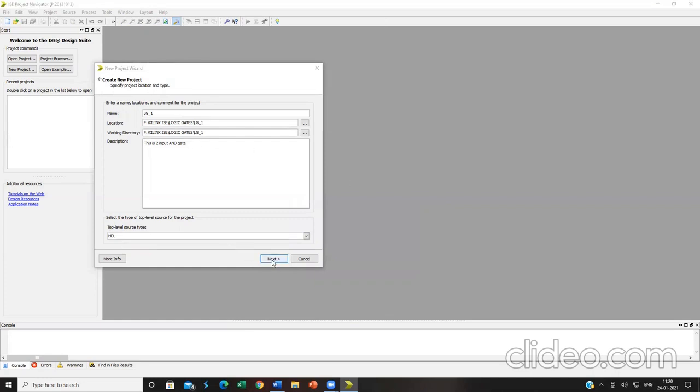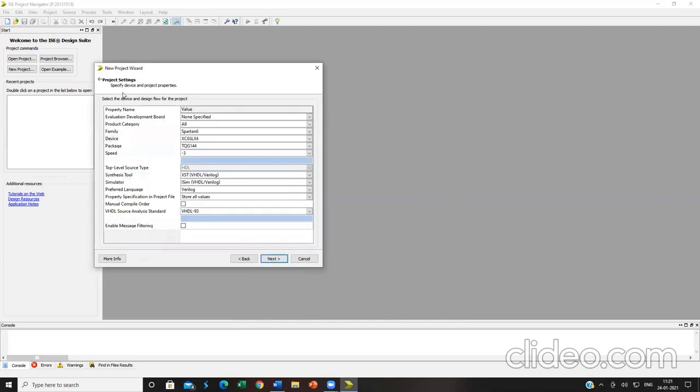Click on Next. Here the project settings will be opened before you. In this, the property name will be value. This cannot be changed. I'm not going to load it onto any specific evaluation development board, so they can be non-specified.